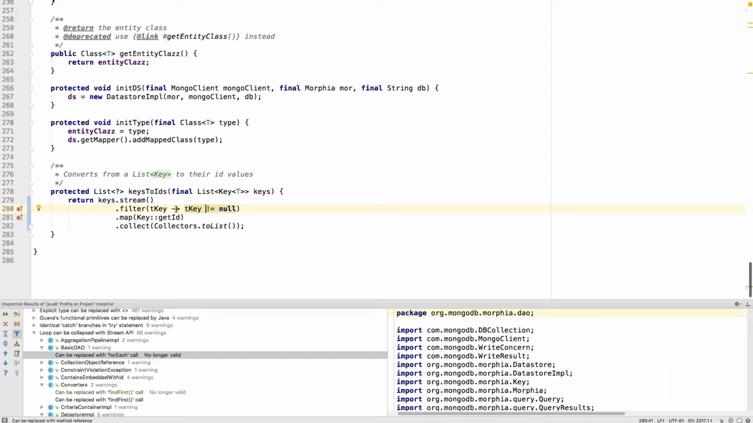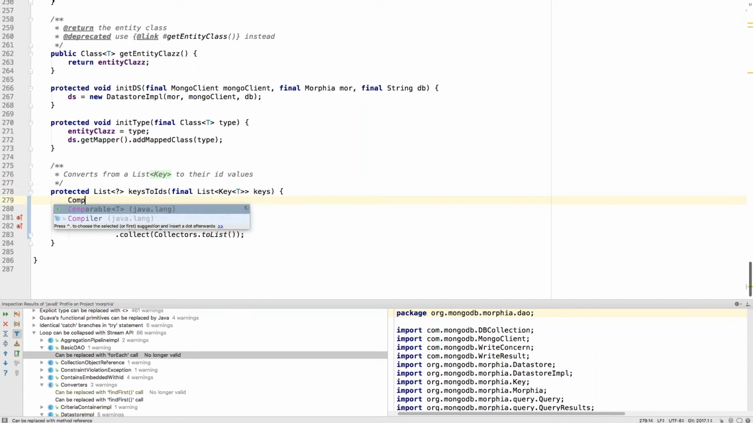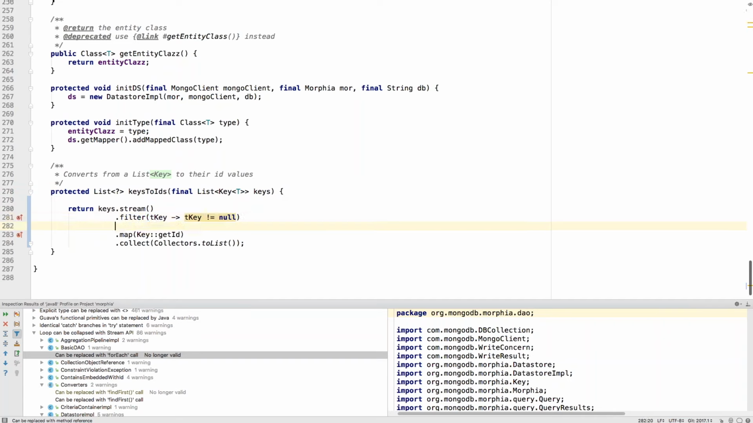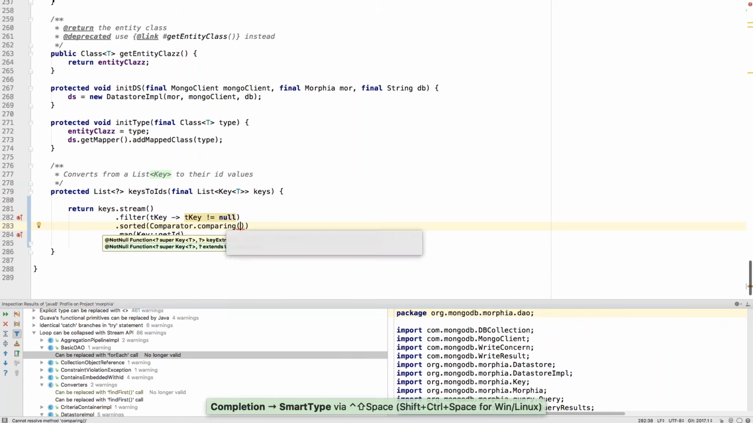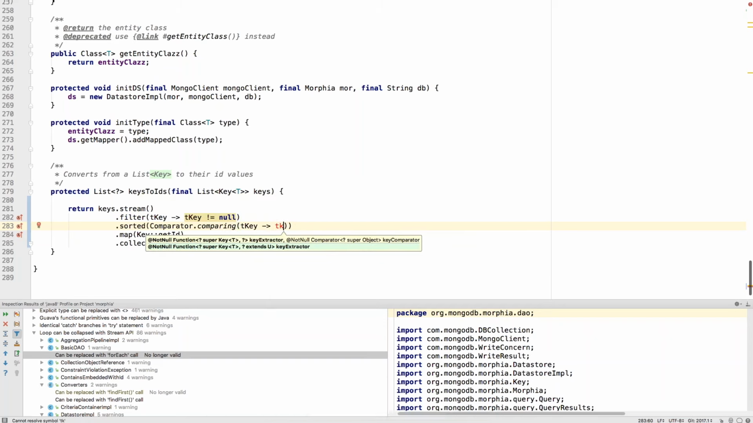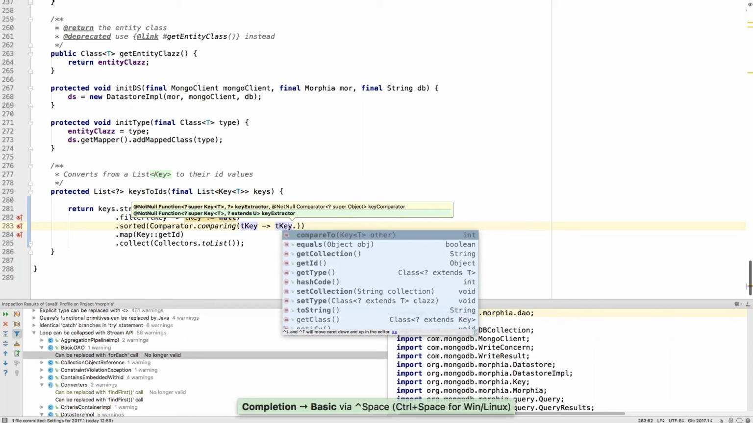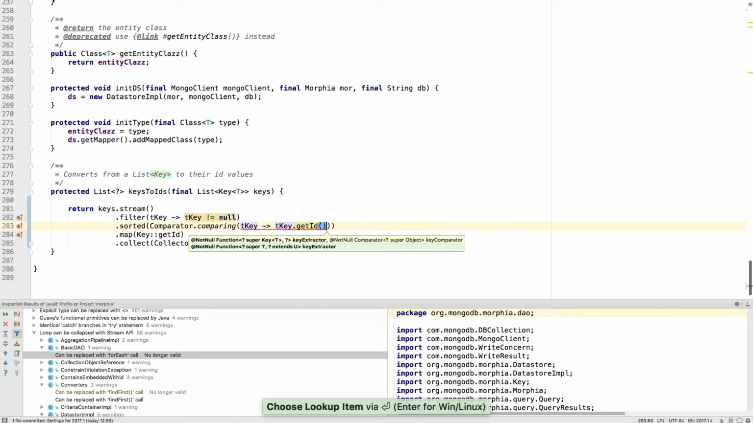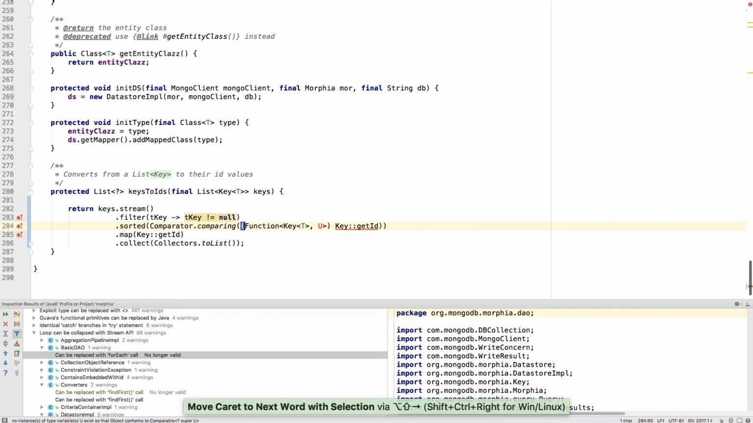And there's another example where I really like this as well, which is, let me see, I do sorted, Comparator.comparing, and then I can do something like, oops, what have we got on T key? Get ID. Oh, well, that's not a great example because I just pulled it out of the air.